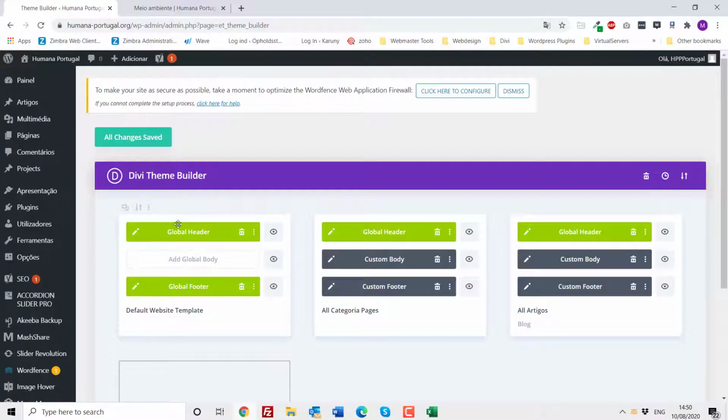Here you have a template for your standard website, all the category pages in blog, and all the articles in blog. So this is where we have set the header, the body, which things should be there, and the footer. Everything that is green, when you edit it, it replaces it everywhere. So if I do the global header editing here, save, it will also change the global header on the category page and on the blog page.